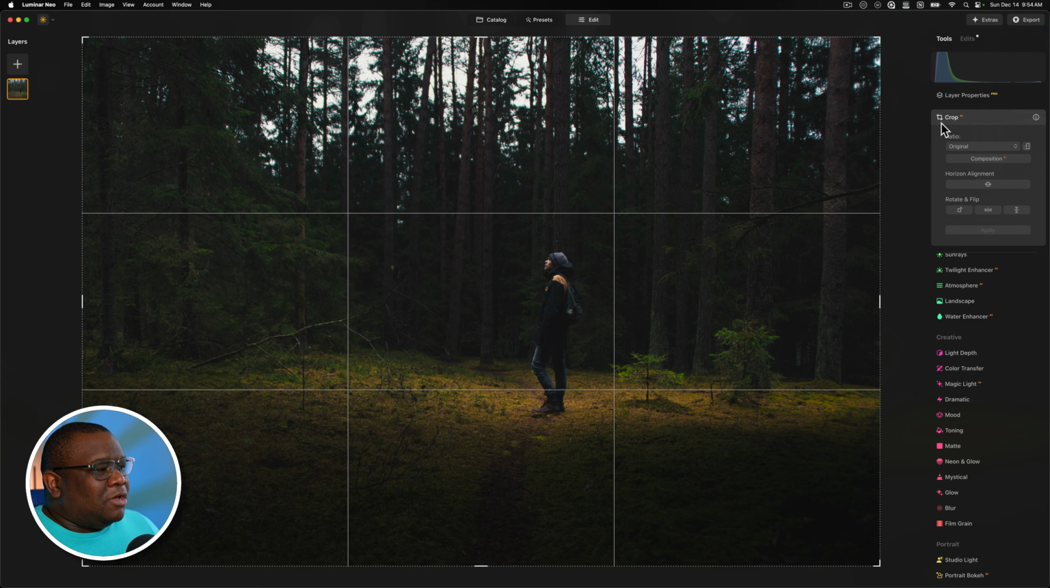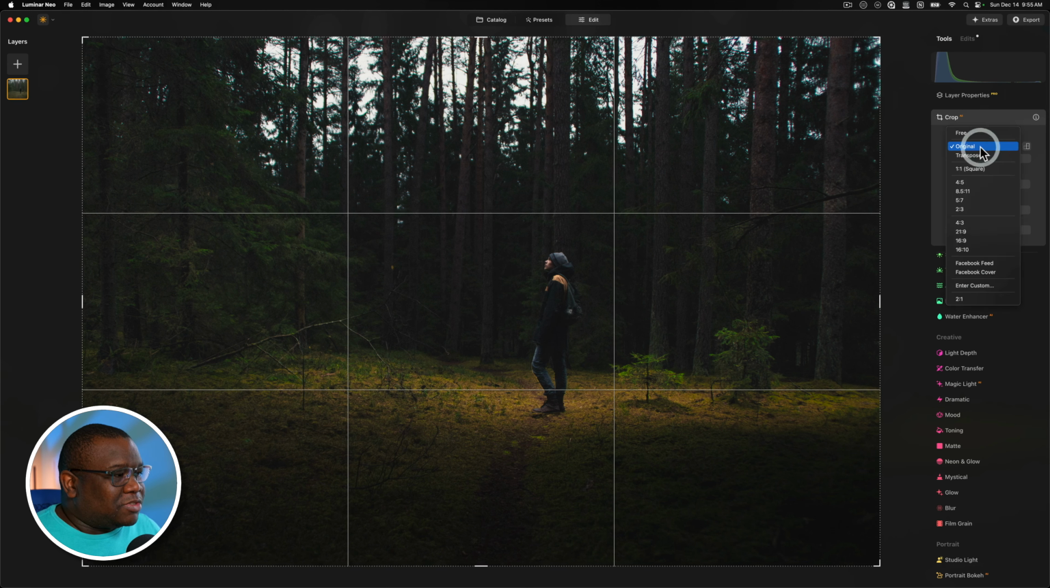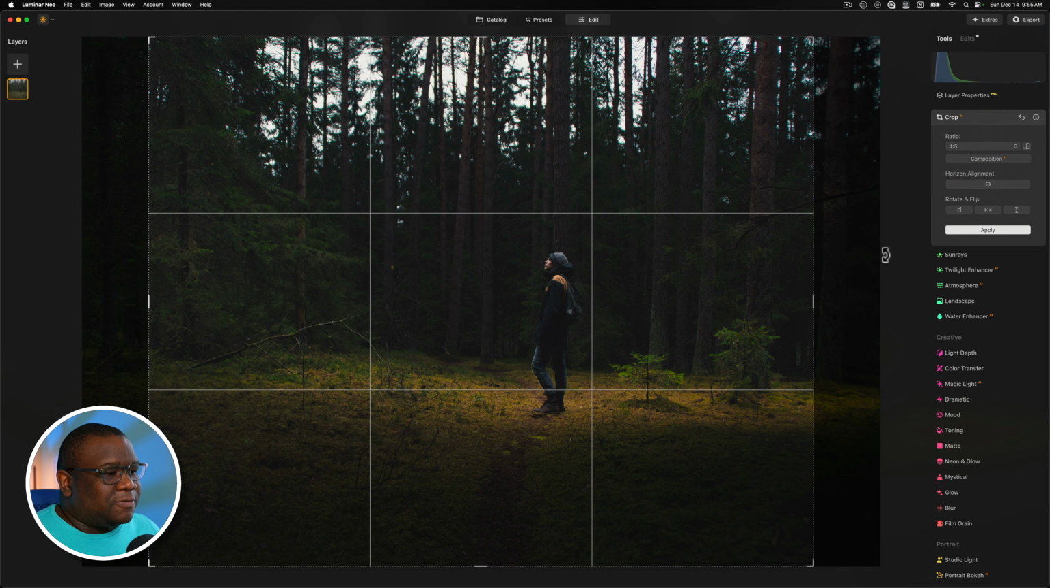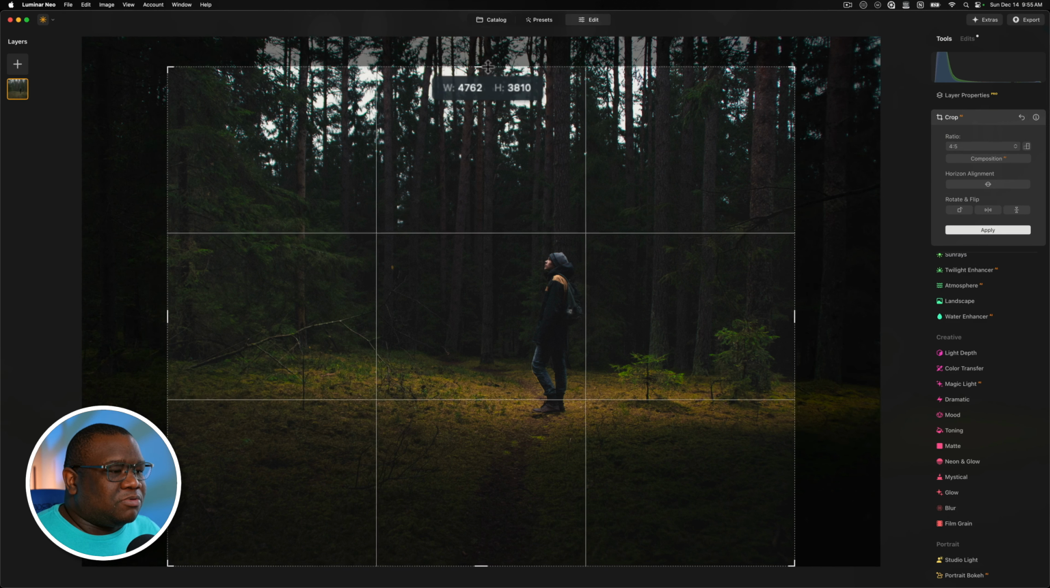Now, with Luminar Neo, you can do a lot of different crops. They even have this composition AI. I personally like to create my own crops, so I'm not going to use that tool. And what I'm going to do is click on the 4:5 aspect ratio. And then I'm just going to pull this down.